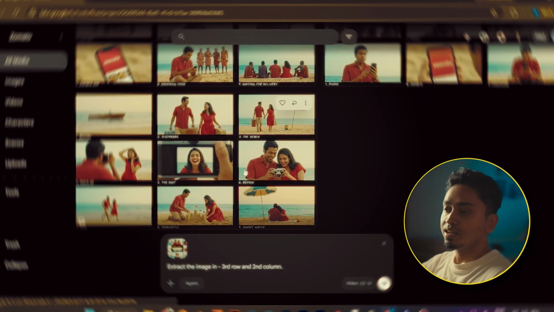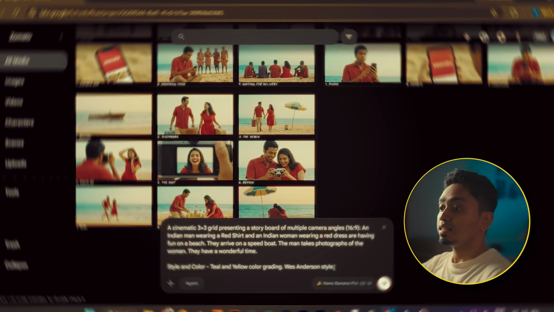How to generate this? Let me show you. So this is the prompt that I used. Let me break down the prompt. The first part of the prompt is the most important part: this cinematic 3x3 grid storyboard. This is something that is going to be the base prompt for all your generations. So you write this, and whatever you see from here to here is basically the story.